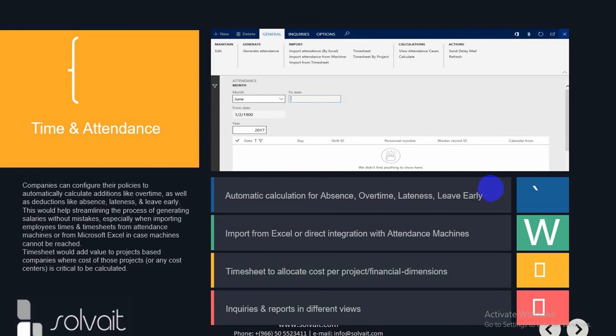Timesheet would add value to project-based companies where cost of those projects or any cost centers is critical to be calculated.